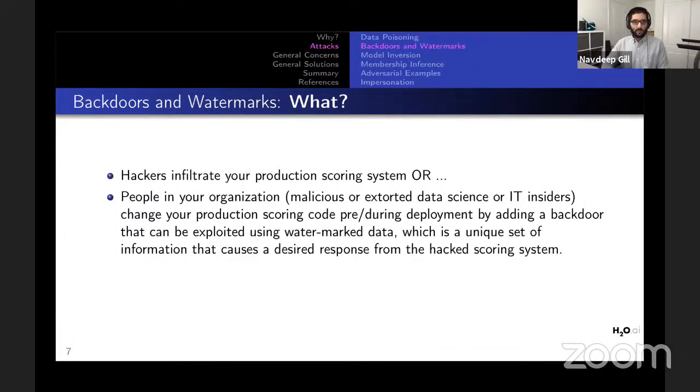So the next type of attack is called backdoors and watermarks. Essentially, people in your organization change your production scoring code. It could be before or during deployment, and they add a backdoor that can be exploited with what we call watermark data. This is a common concept in cybersecurity, a unique set of information that will cause a desired response.